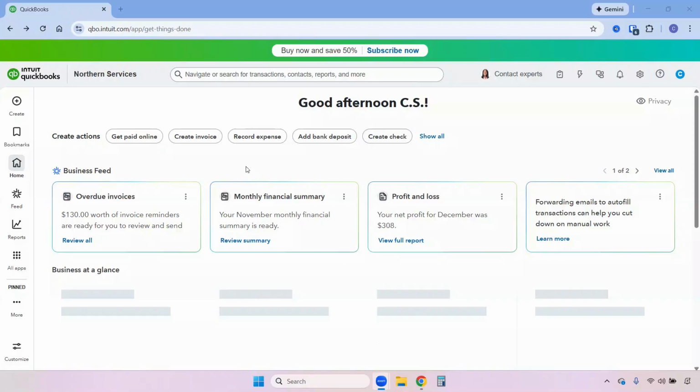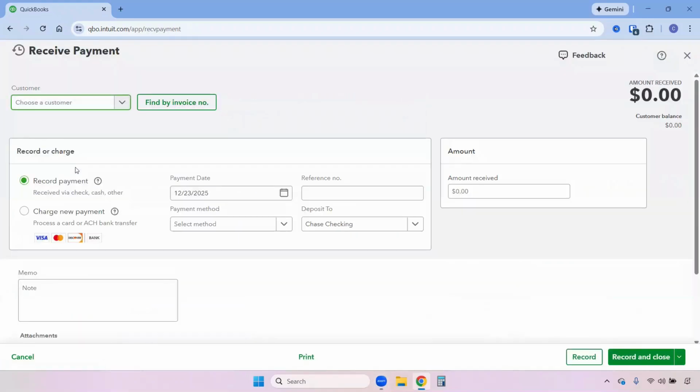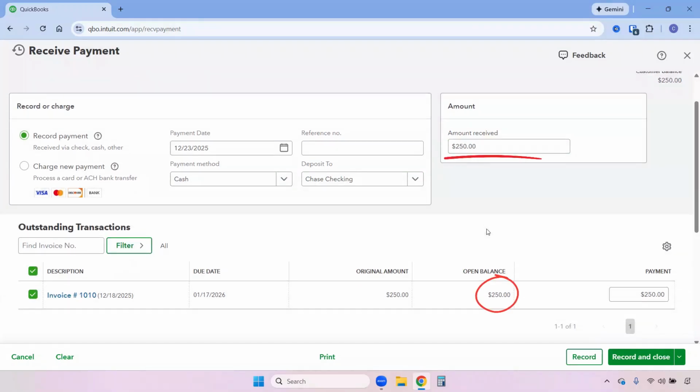When you receive payment for an invoice, click on Create, then Receive Payment. From here, you'll select the customer's name, which in this case is LC Flowers. The payment date was December 23rd. She paid using cash, and the funds were deposited into the Chase checking account. She paid the full amount of the open invoice, which was $250. This clears accounts receivable and records the funds to your bank account.